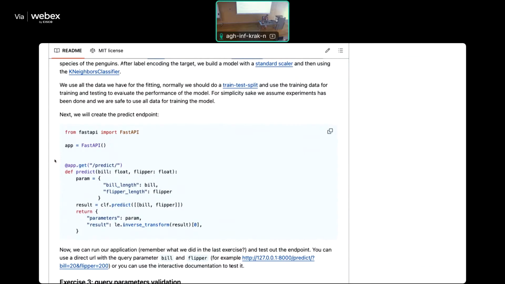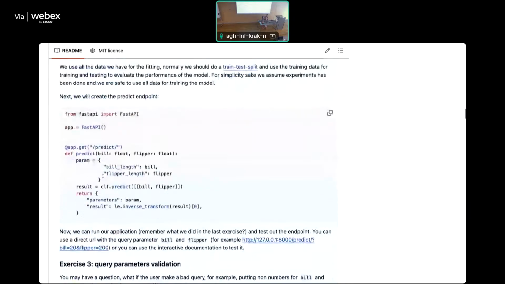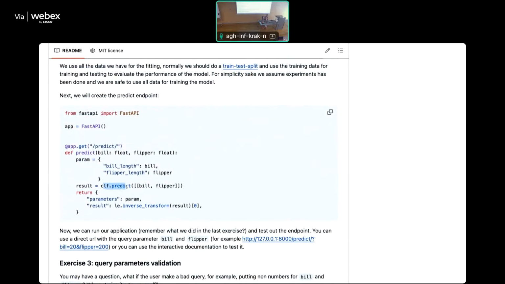When we call predict in FastAPI, we probably want to take the trained model, which has been fitted here, CLF, and then call predict on it, right? But we need the parameters from the user. So remember the username was John Doe in that example. Instead of the username, we'll have some parameters here, which we need the user to provide: the length of the bill and the length of the flipper. So it's the measurement of the penguin.